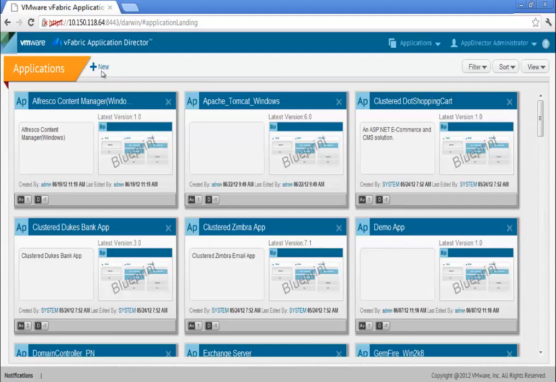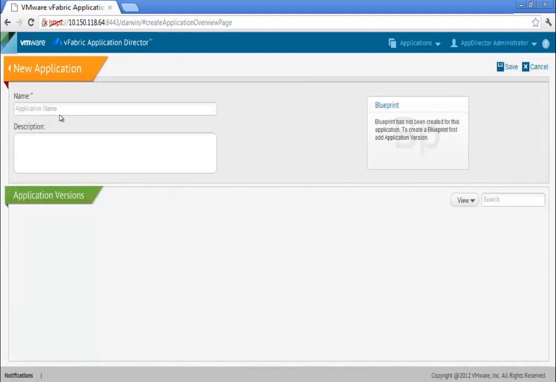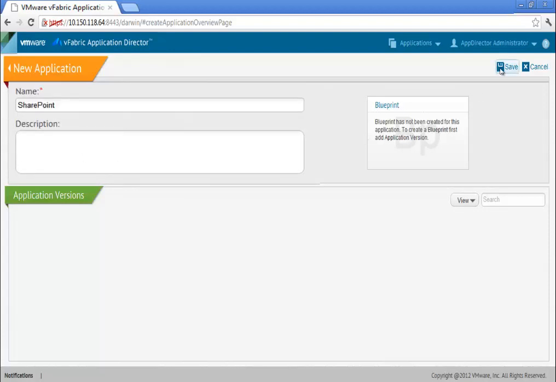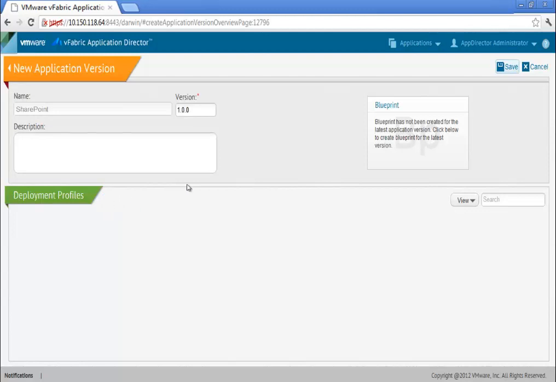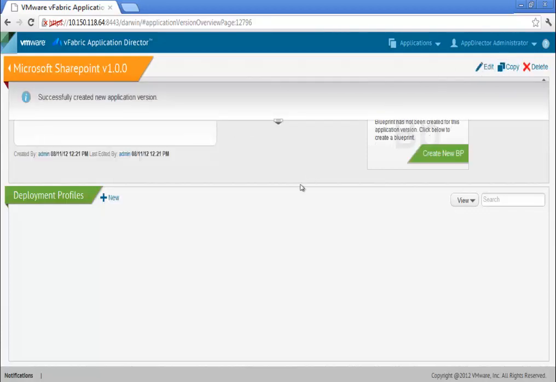So clicking on New, over here we need to enter the application name and description. Clicking on Save. Then we need to enter the application version. By default, the version is 1.0.0. We can change this as per our requirement. Then clicking on Save. The application version saved successfully.